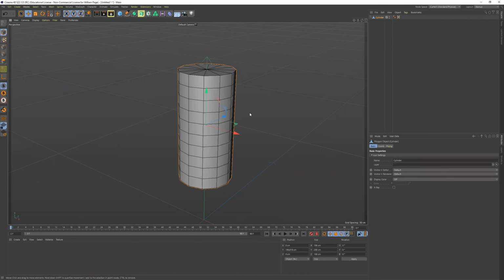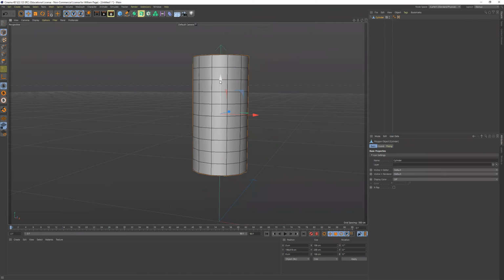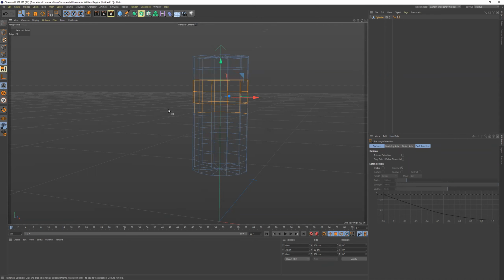Now it's time to mold it. So I will get my faces, get my rectangle selection, and I'm gonna select these right here. And I'm gonna select these 2 rows. Now me, I know what I'm doing, so I know that I'm selecting those 2 rows, but you might need to press N G just to make sure.